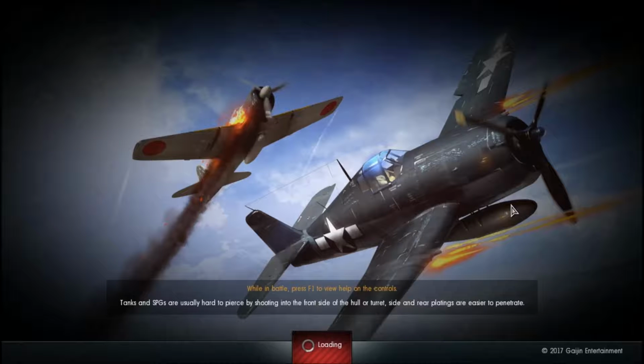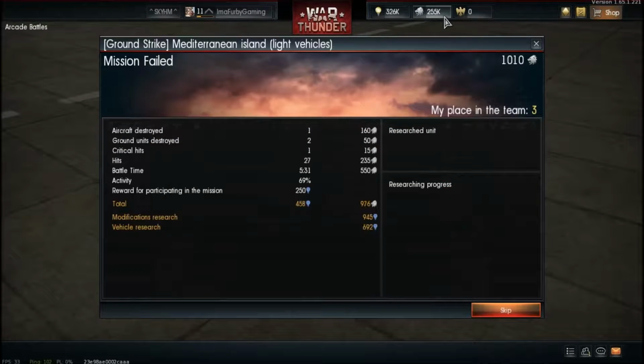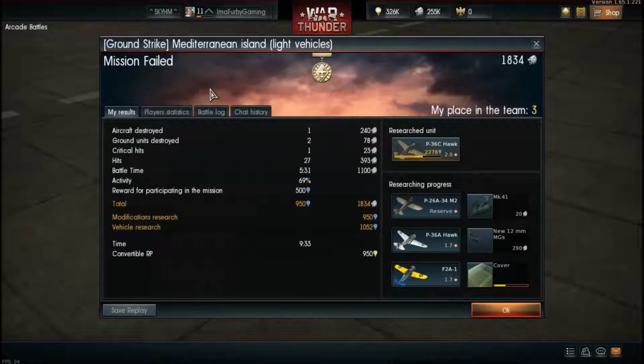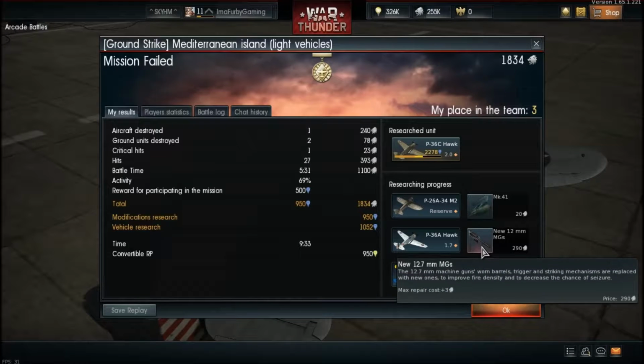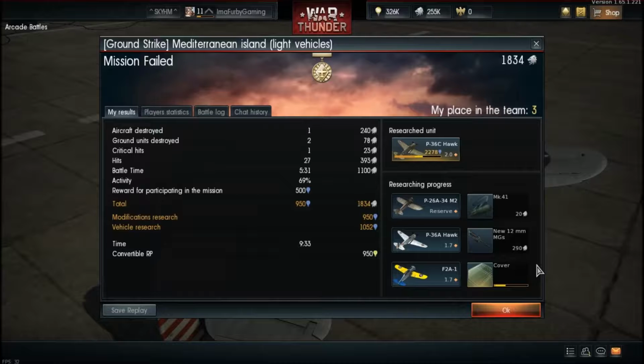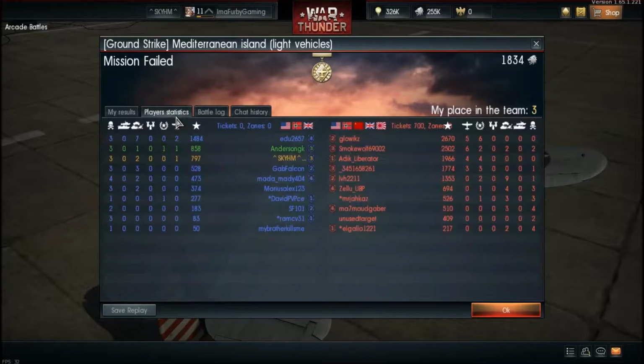Alright, after the end of the game, whether you win or lose, you'll come to this screen as soon as it loads. Here are the results. Third place. It must have been a bad team if I came in third place. But this screen will tell you if, say, we've unlocked the Mark 41 and new 12mm machine guns, which is good. I don't think you can actually purchase them from this screen, but we're a little closer to the P-36. Come up here to player statistics.